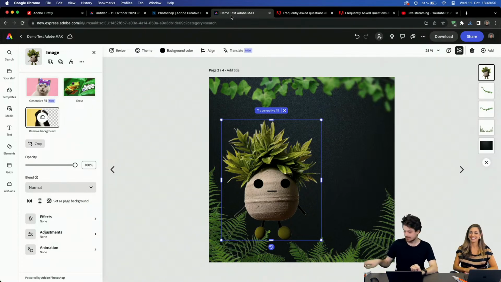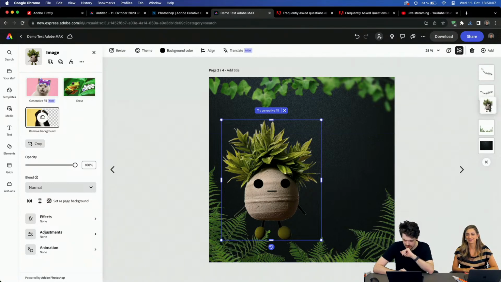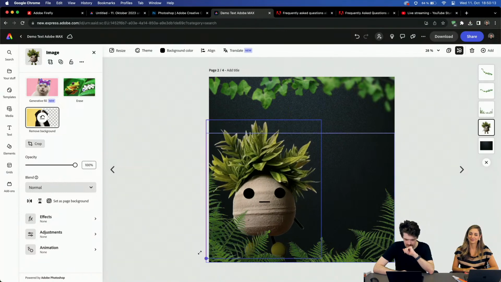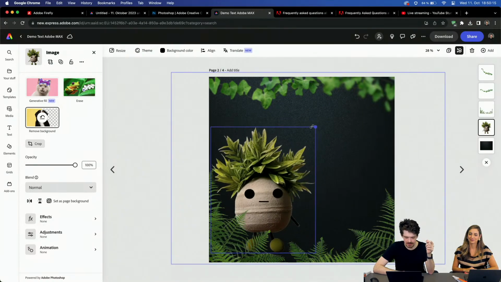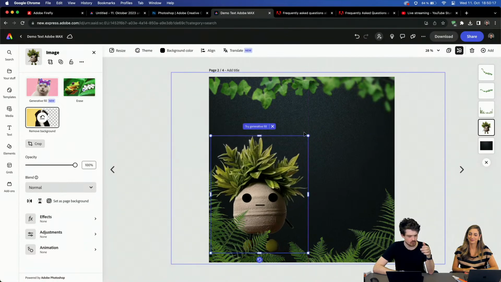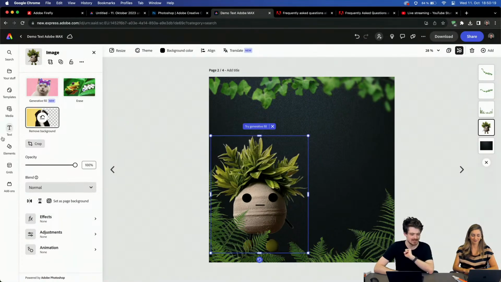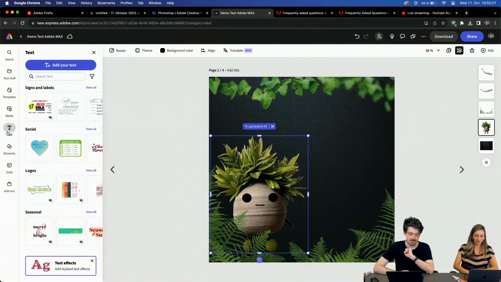Meanwhile, in Adobe Express, I have imported by simply Command-C, Command-V, copy pasting. Super easy. My character, so I'm just going to put him behind, maybe even here, so he's sort of behind all the ferns. And I think I would like to add some quick text because in Adobe Express, we can now add text effects.